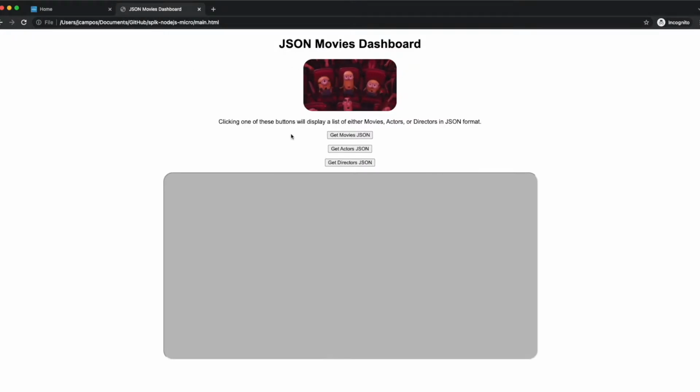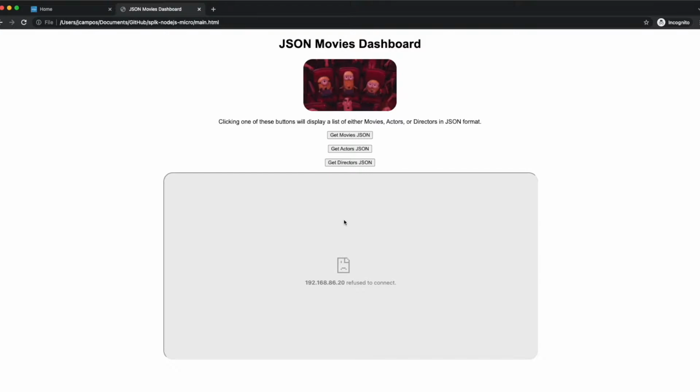So with that said, let me also quickly show you my main.html page. You can see here that we can click each one of these buttons. And of course, it's failing right now because the Node application is not running. But you can click these buttons here and we will see the JSON output of each one of these particular microservices, movies, actors, and directors. And it'll come out right here, that JSON output.